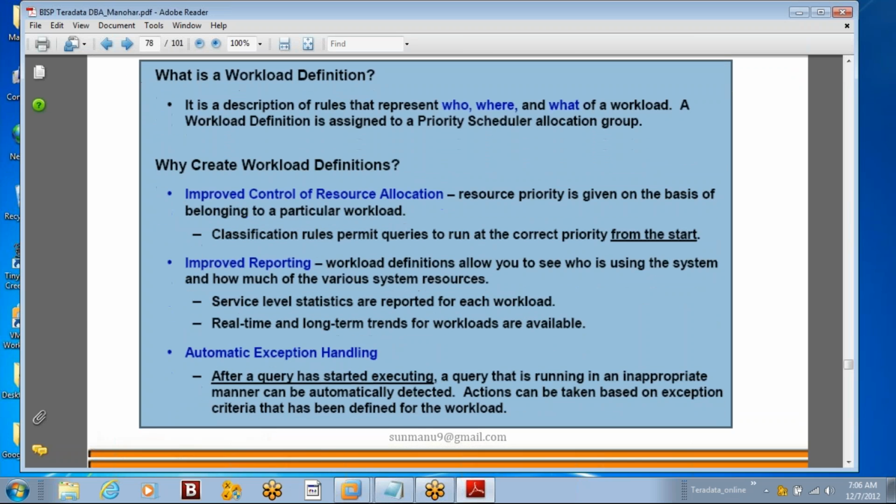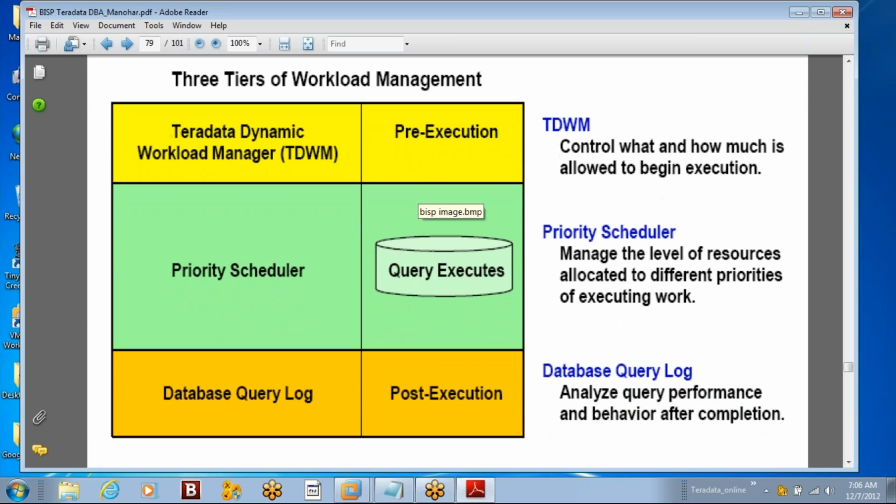Okay, the Teradata Active System Management is made up of 3 different tasks. The first one is called the Teradata Dynamic Workload Manager, which is a tool used to identify the resource utilization of the SQLs before they even execute.